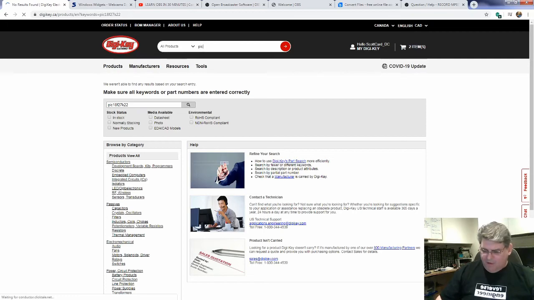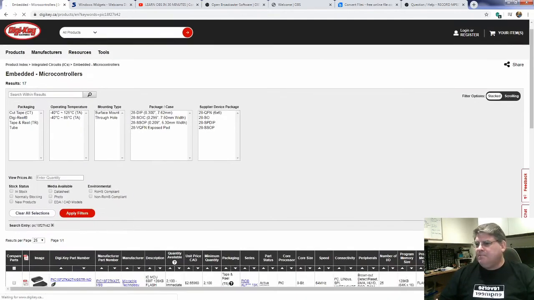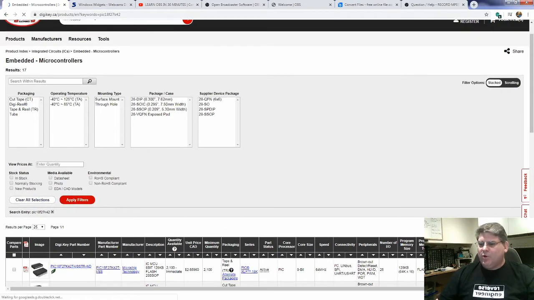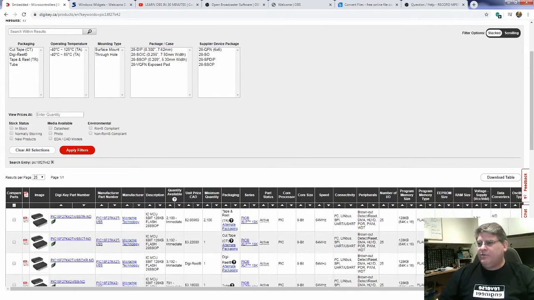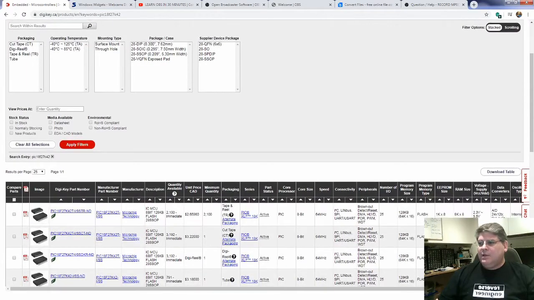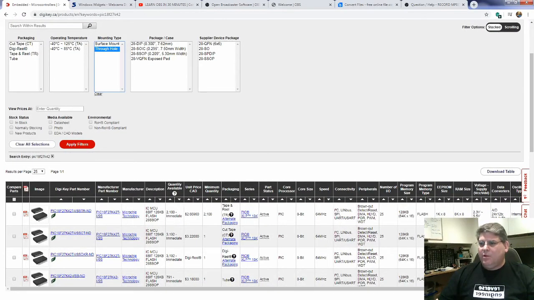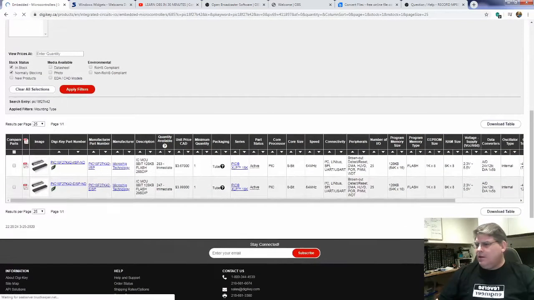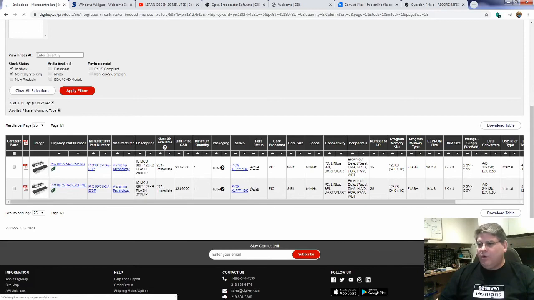Apparently not. PIC 18F27K22. Hey, that's more better. And so again, we want to make sure that we have a through hole, which is going to limit it very quickly down to this SP dip. So there's our through hole, normally stocking, in stock, apply filter. And two of them available. If you're wondering, one is the industrial and one is extended temperature, and there is a cost difference. You do not need the extended temperature.